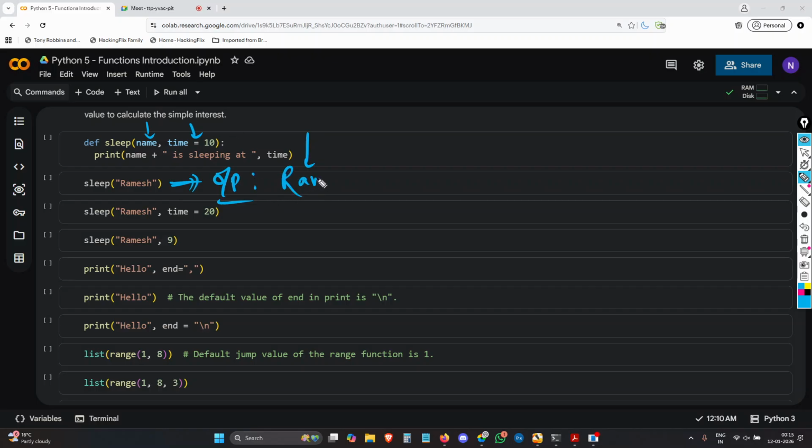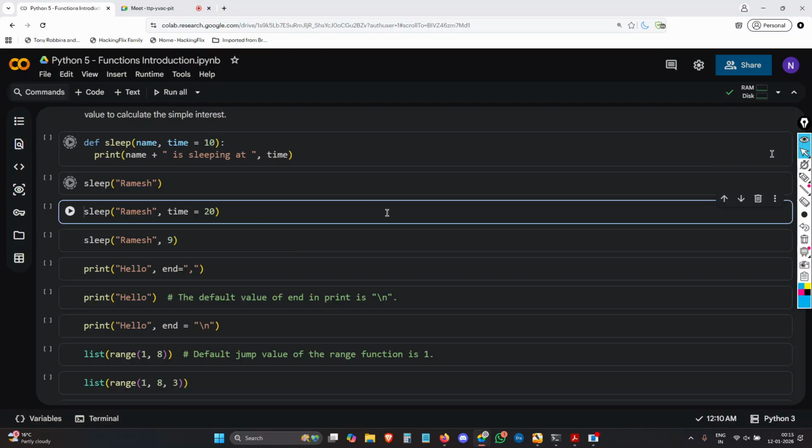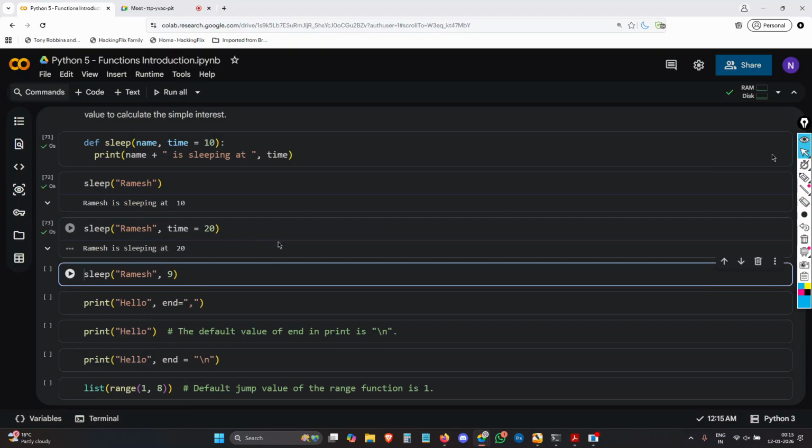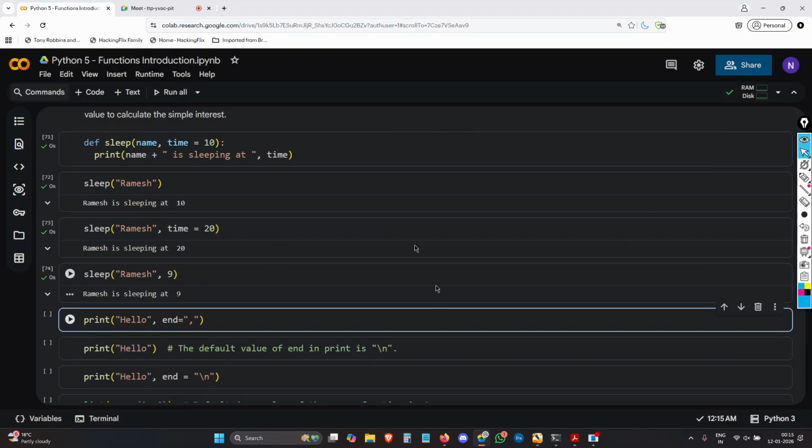Ramesh is sleeping at 10. Great. Correct. Sleeping at 10. Yes. Next, for this one. Okay, same as 20. 20. This one. Yes, at 9. Correct. Now, all right, let me run this: 10, 20, 19, and then 20 and 9.